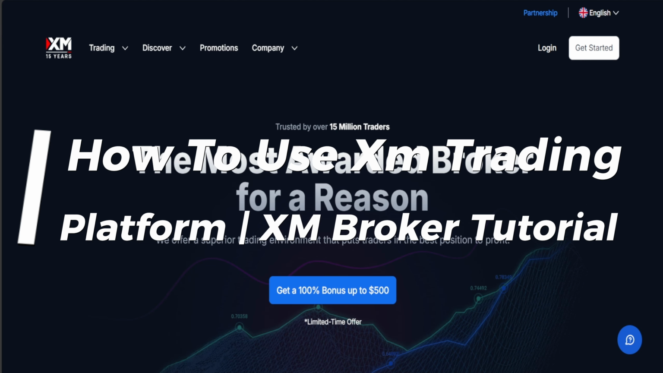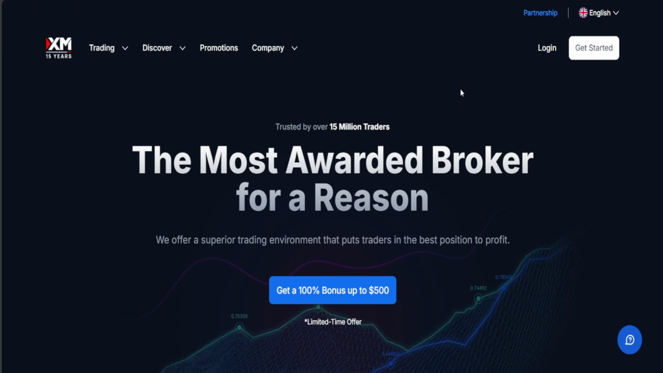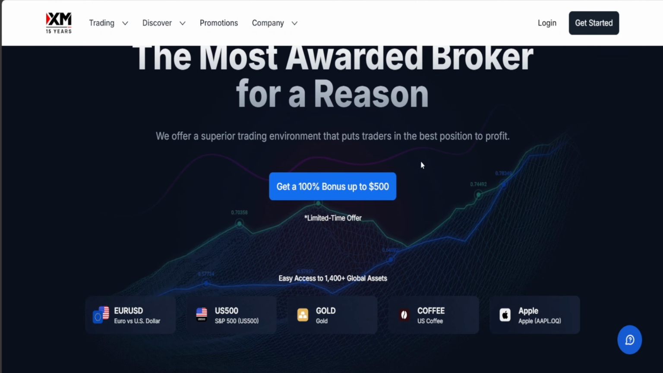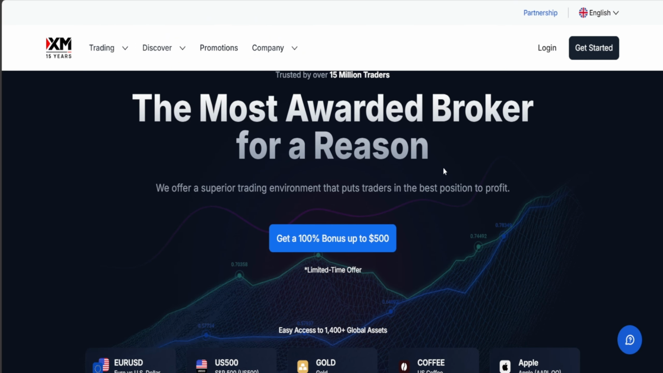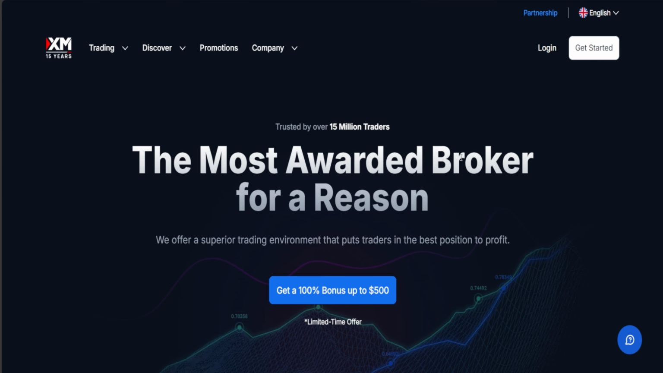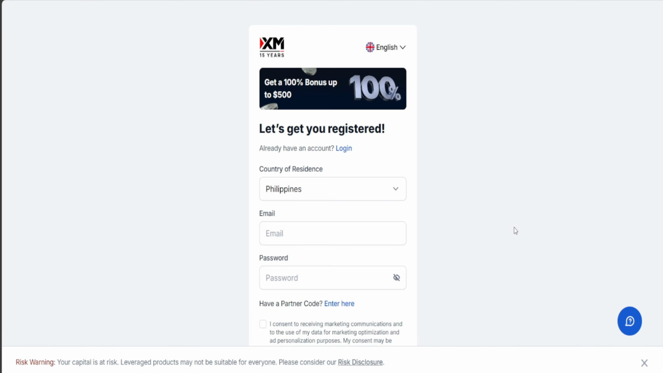How to use XM trading platform, XM broker tutorial. So if you want to go ahead and use the website more efficiently, of course, you're going to have to get yourself an account. Press on the get started option over here. If you already have an account for some reason, press on login, of course, but basically get yourself an account first. So click on open account.